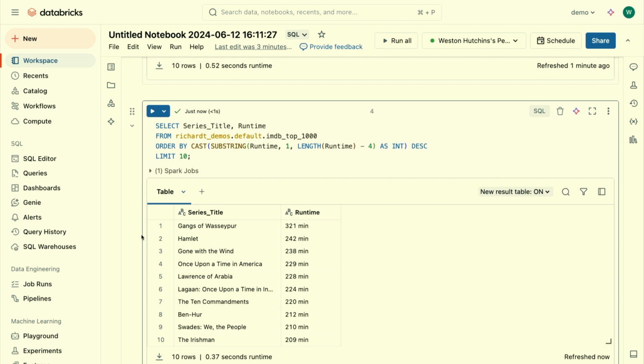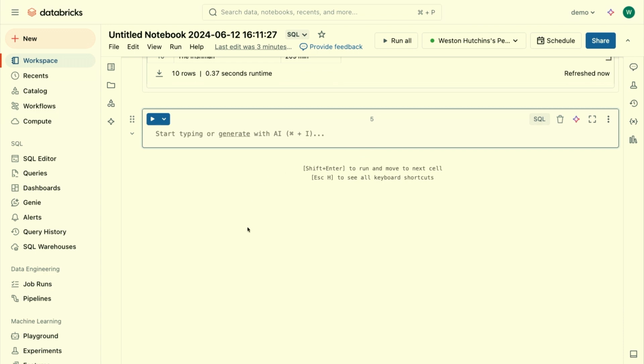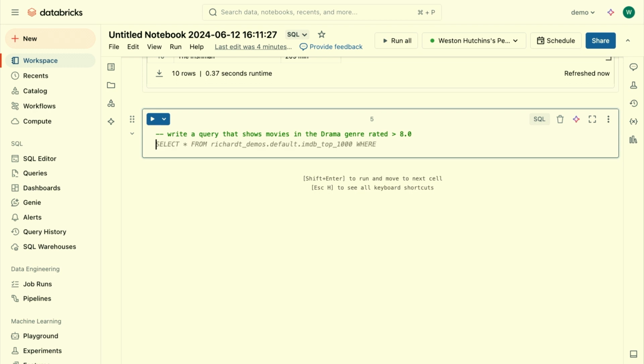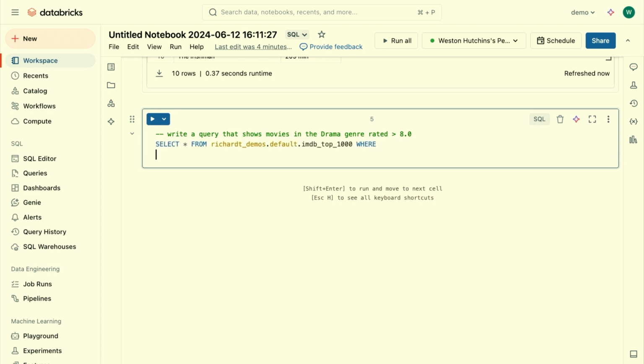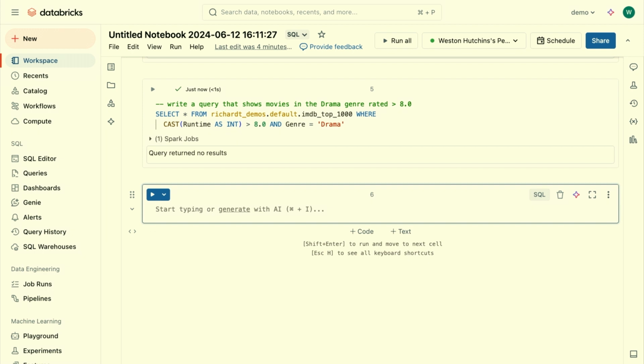And this works not only for SQL, but for Python as well. And the other thing that I wanted to call out is a new feature that we announced, I think it was like 3 weeks ago, but it is autocomplete as you type. And so I can actually come in here and say, write a query that shows movies in the drama genre rated greater than 8.0. And then if I pause there for a second, it will actually start to autocomplete as I type. And let's see if this will actually run correctly.